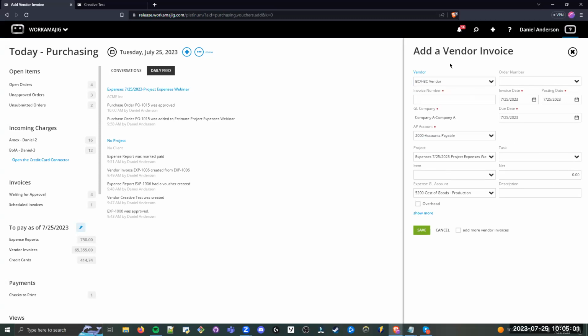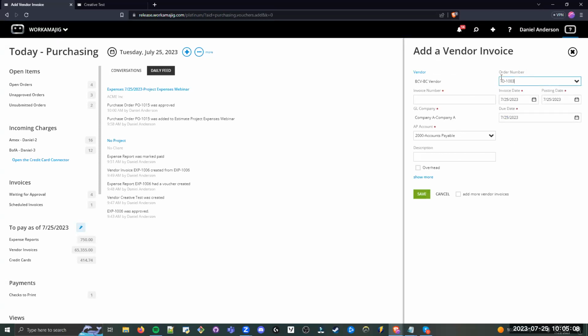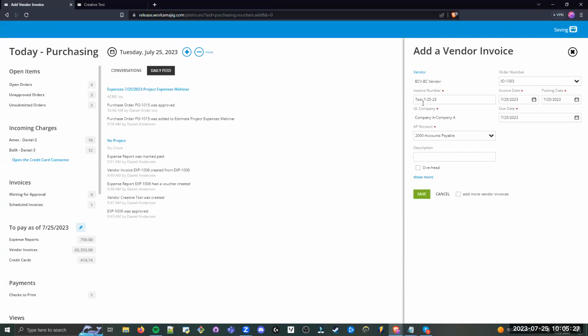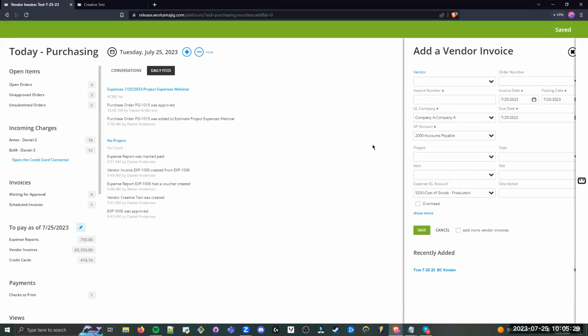So I'd come in here and say, okay, this is a vendor invoice for my PO. I enter my vendor. I go ahead and choose the order that it's associated with. I enter my invoice posting and due date for this vendor invoice here. I can even add a description if I'd like, though this is optional. And when you save this here, after I go ahead and enter an invoice number, let's say 72523 for my invoice number. Obviously, this would typically be the one provided to you by the vendor, but I'm entering one in here since we're doing a test scenario.